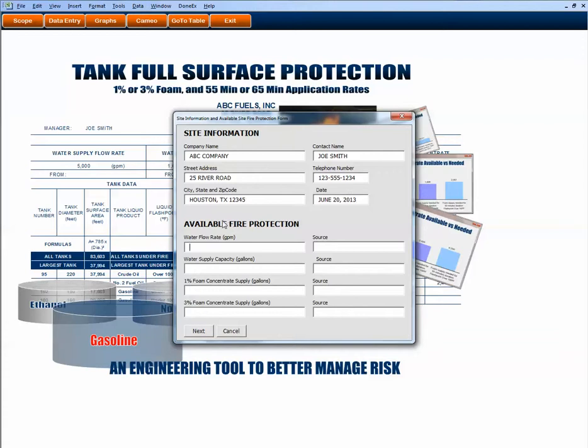Now we enter available fire protection. We have 5,000 GPM from a fire pump. Water supply quantity in gallons, we have 500,000 gallons. And we could say that's from a tank or reservoir, whatever you have.